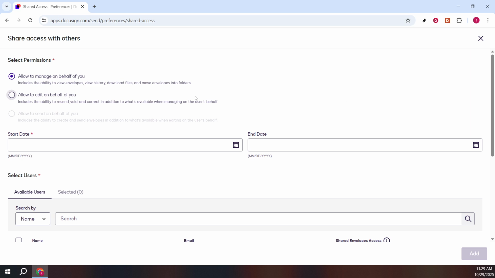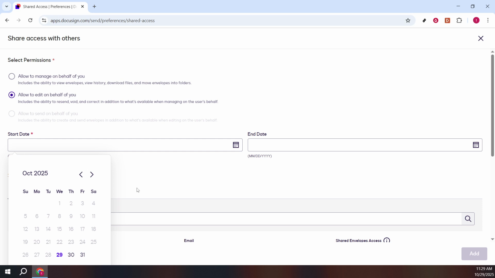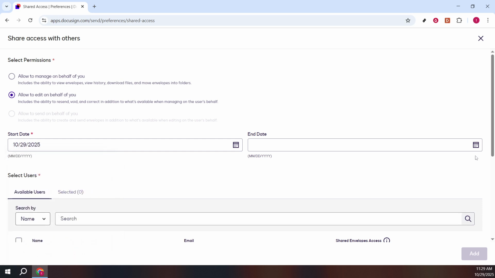Now, you have to select the permissions you wish to grant. DocuSign allows you to choose from a variety of permissions ranging from viewing only to full editing rights. It's essential to carefully select these settings according to what you intend. After setting permissions, navigate to the Start Date option. This allows you to schedule when access rights begin. It's a handy feature if you're planning ahead or working on a project timeline. Set your start date and then proceed to the end date option to specify when the access should expire.